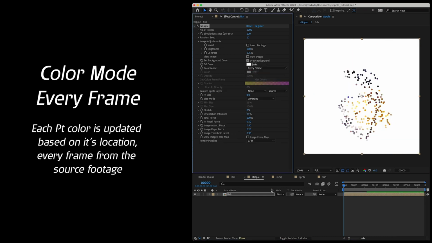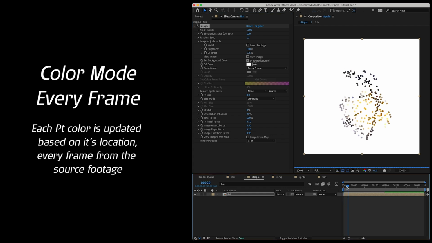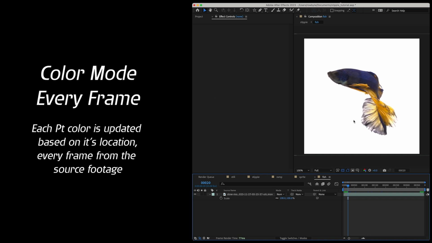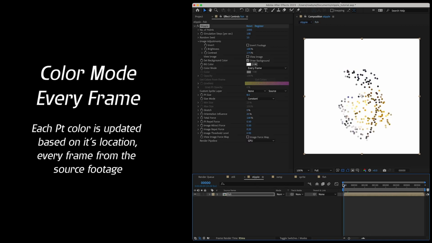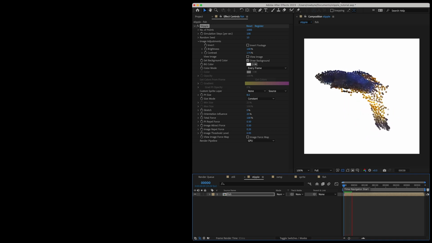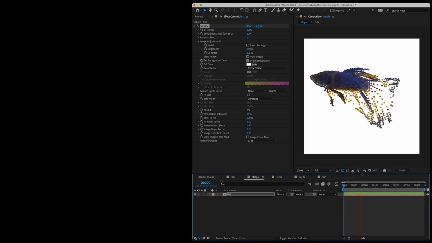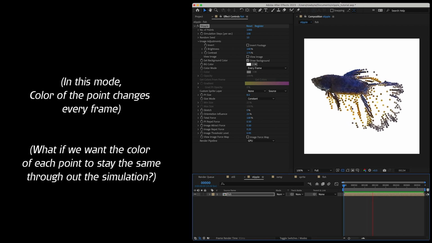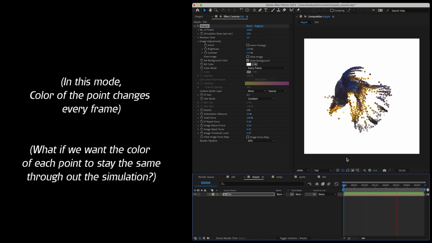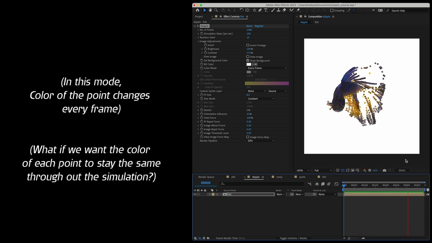every frame. Here, what happens is the color from the source footage is applied to each and every point, but that happens every frame. So the color of each point changes based on its position in the frame. Okay, so here you have a stipple simulation, and the color is being applied to each and every point, every frame, based on its position in the frame, which is great.